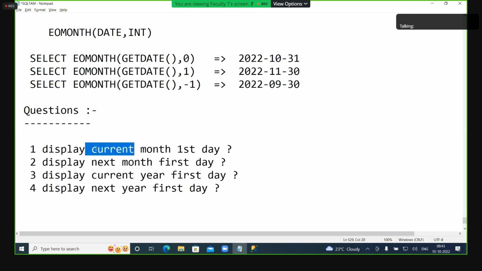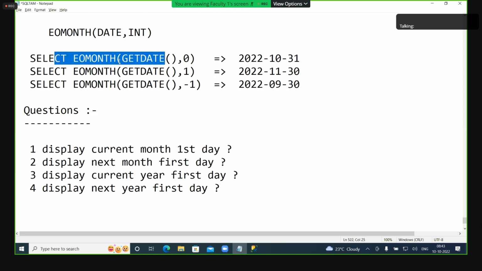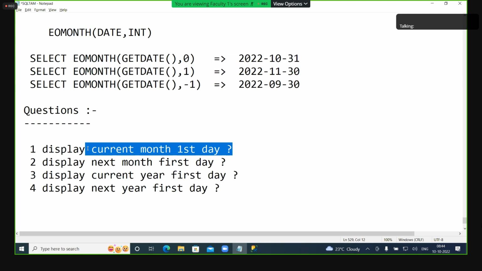So current year, current month first day, next month first day. If you know the current month's last day, can't you get the next month's first day? Yes, plus 1 day should be added. Then how to get the current month first day? Previous month last day plus 1. You'll get the current month first day.